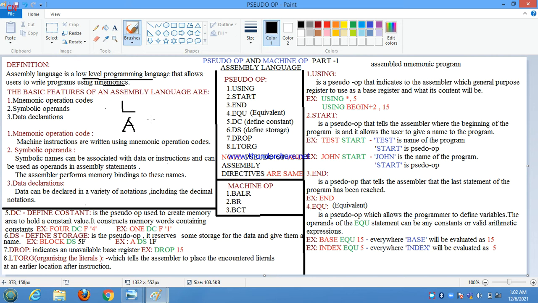and BC is a mnemonic, BC stands for branch on condition. These are the mnemonics. By using the mnemonics we can write the instructions in assembly language. We know that, right?